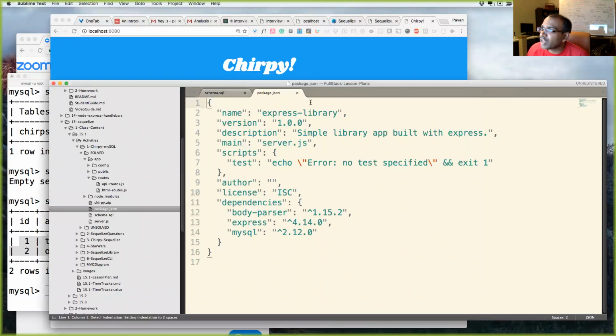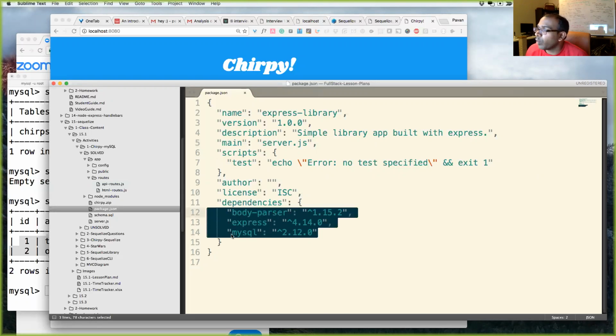we have a package.json file, and the name of it is express-library. All of these have to be lowercase. We have main pointing to server.js. This is important for deployment. You need to point this to the file that you want to run when your application is deployed to Heroku. And I have my dependencies over here. And what is the importance of the dependencies? Anyone?